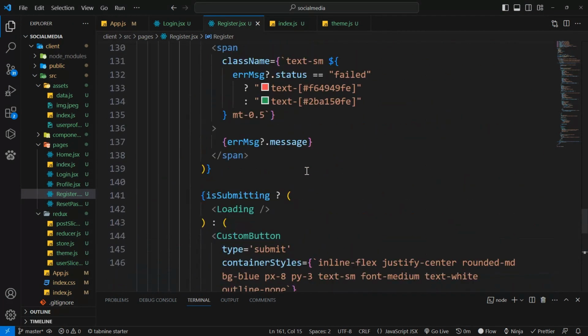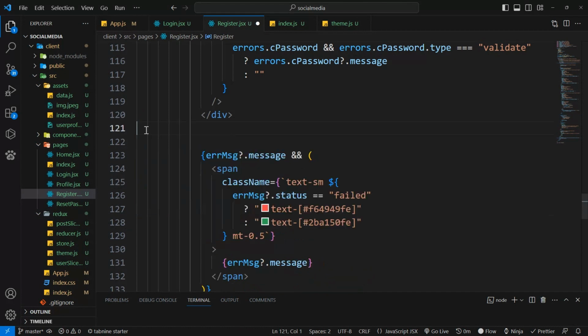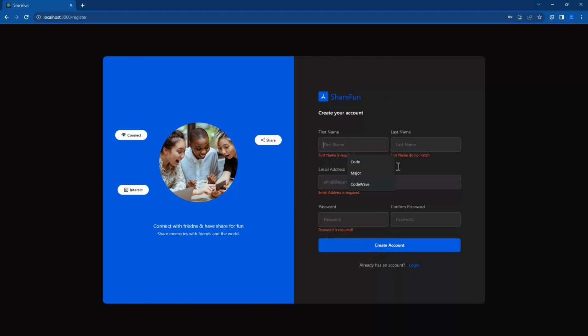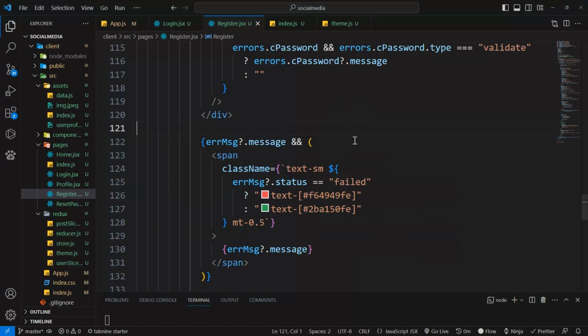Let's remove this from here, we don't need it here. Good, so it's working fine. We can click here, go back here, and come here. So far so good. We are done with login and register.